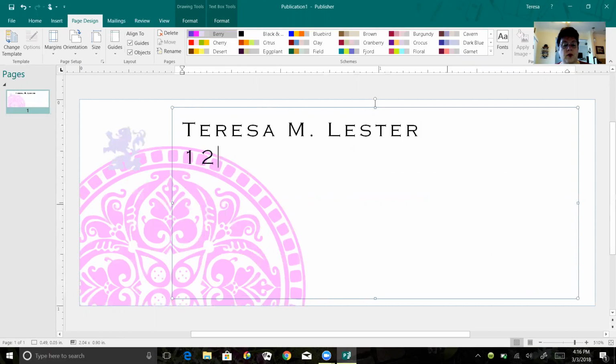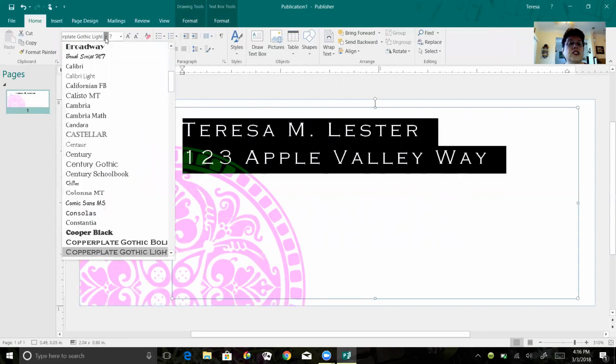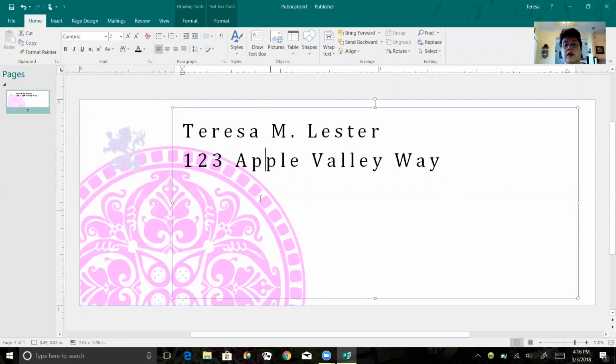So let's make up one. 123 Apple Valley Way. Try to remember that, well, when I change the fonts, you'll see. Let me just go ahead and do that. Highlight it and come over here to Home. And let's change it to a font that we can understand when we're in caps and not in caps. Okay, so initial caps are used when you are doing an address.